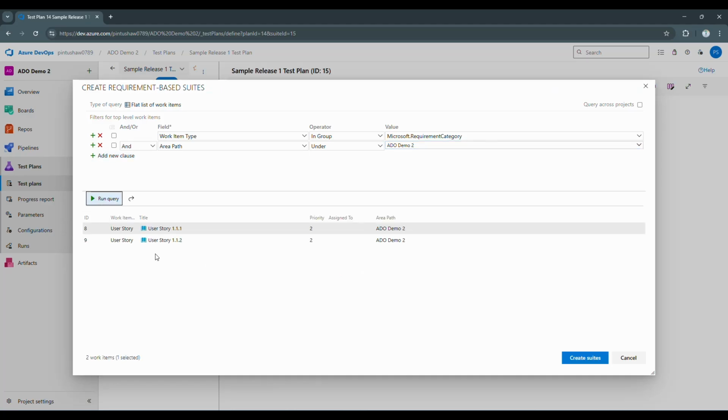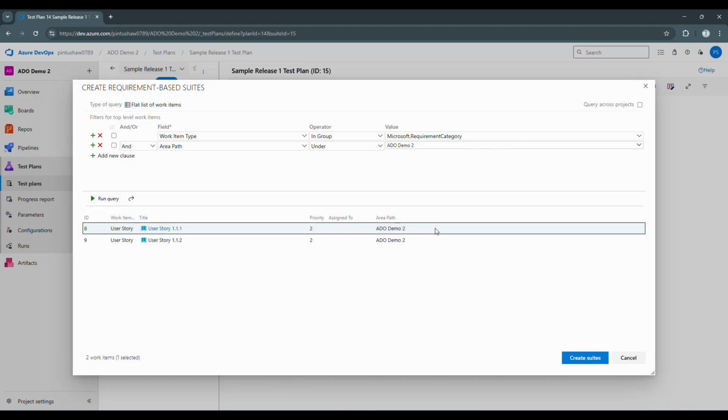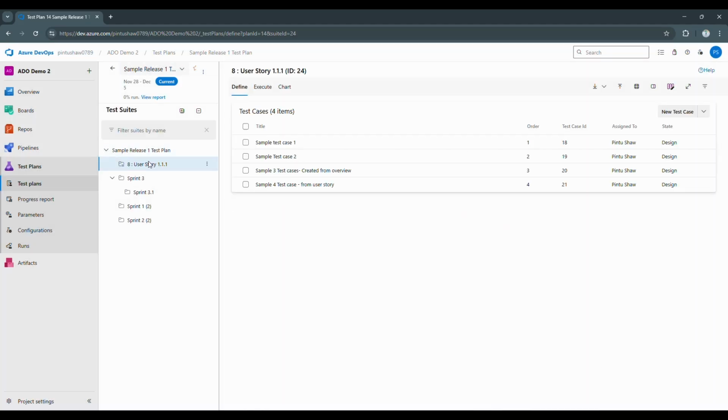So now user story 1.1. I will select user story 1.1. It will create a test suite with the name of this user story and include all the test cases. So it created this test suite with the name of the user story, and all the test cases that were linked to this user story are shown over here. So this is another way to create a test suite.